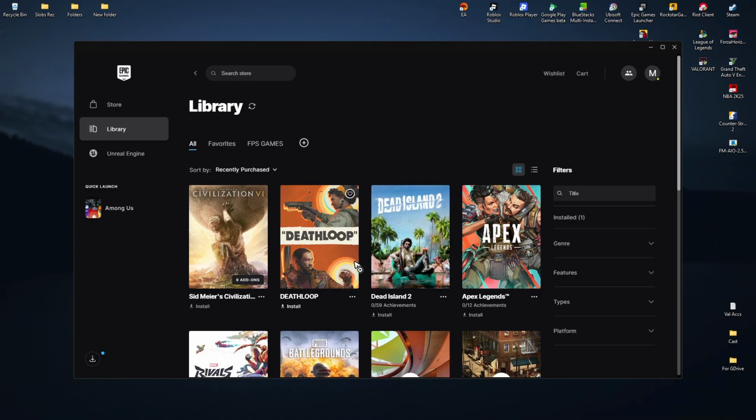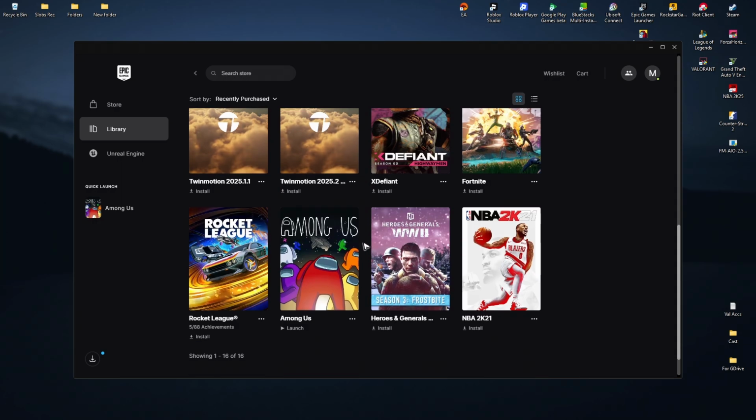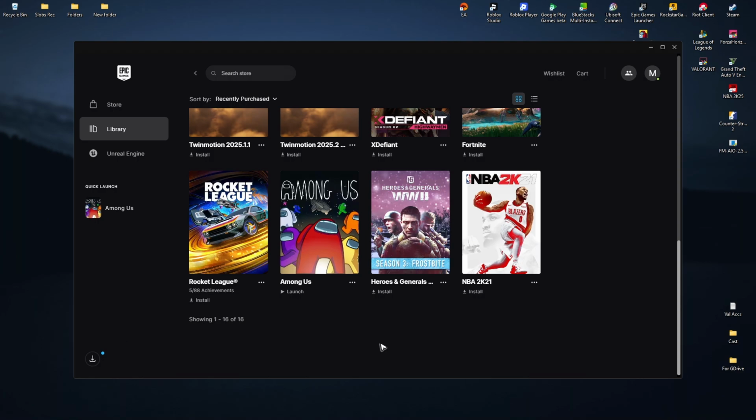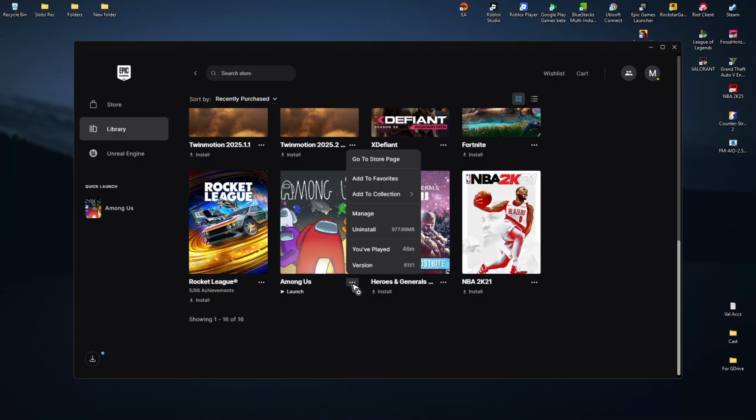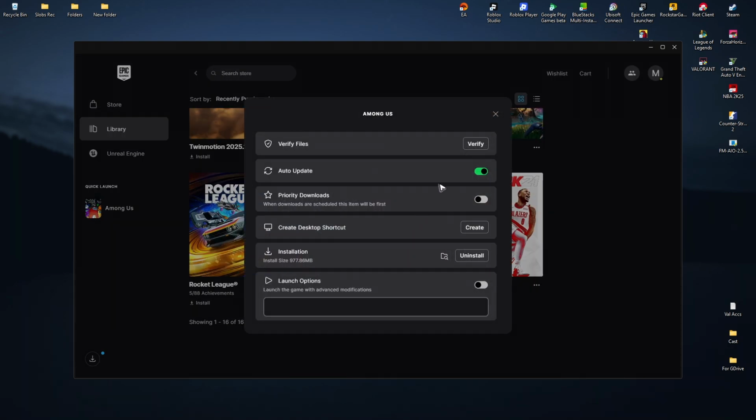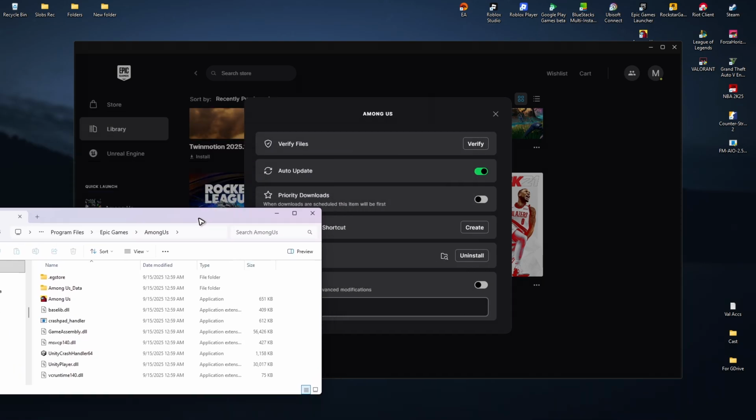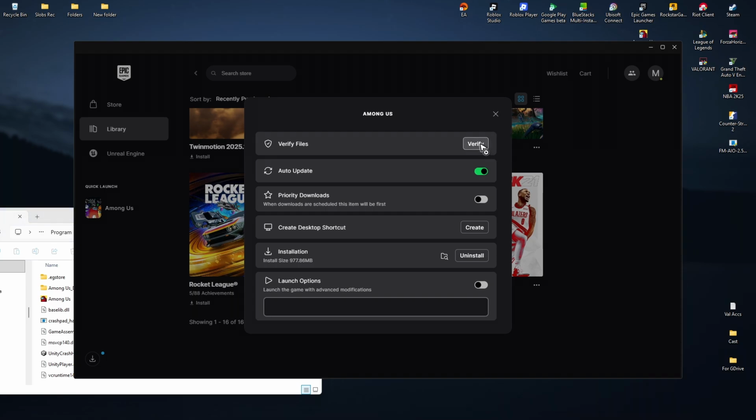Now, first up, go ahead and find the game which is having the problem. This is an installation error. So basically, find the game, click on the three dots beside it. Now go ahead and click on Manage. Now just click on this folder icon. Okay, move it away for now. Just go ahead and click on Verify if it's available. Click on it, wait for the process to finish, and once done, check if it helps.